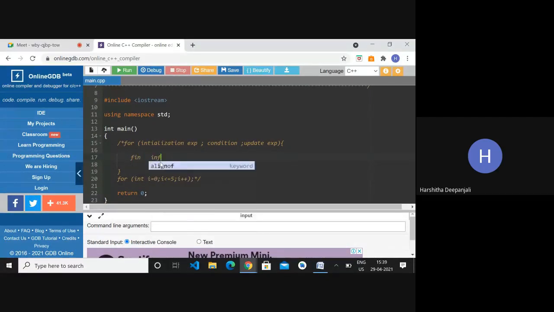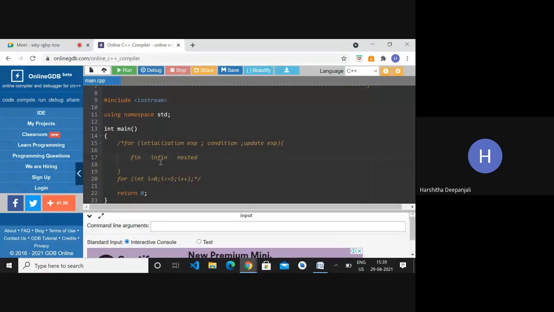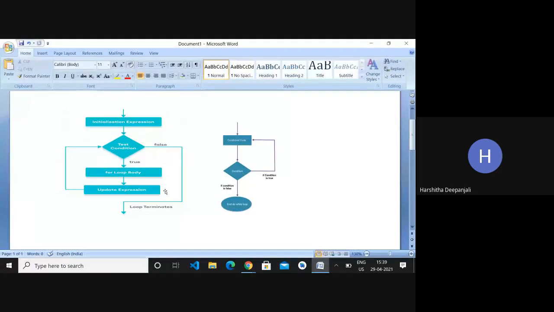The second one is infinite. And the third one is nested. As I showed you already in this flow chart, here I'm having a loop and a test condition. Once the test condition is satisfied, the loop will terminate.